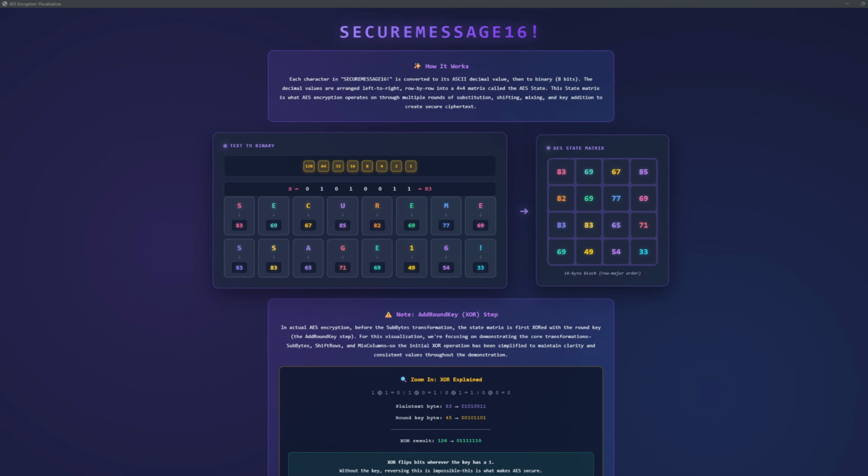And then these values get arranged left to right, row by row, into our 4x4 state matrix. And this goes all the way down. So S goes in position 0, E goes in position 1.